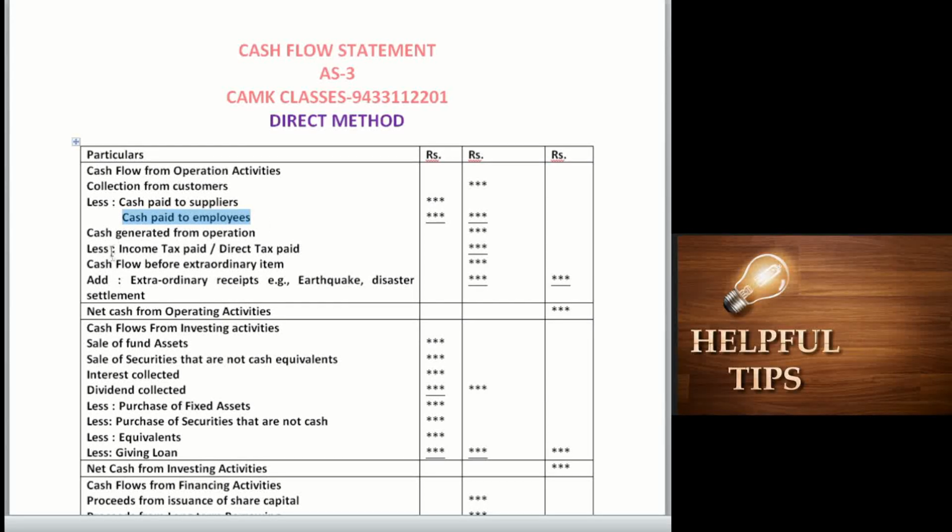Cash generated from operation, then income tax paid, cash flow before extraordinary item, then extraordinary receipt. That is a different thing.